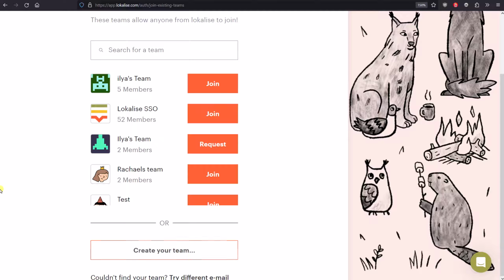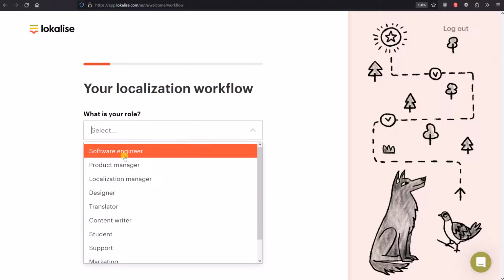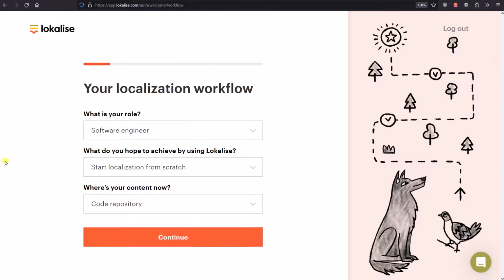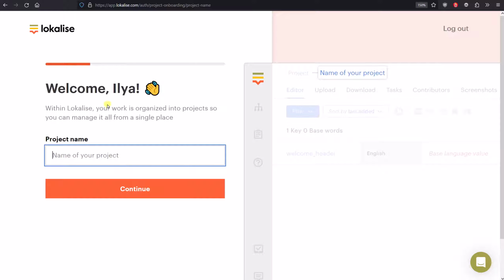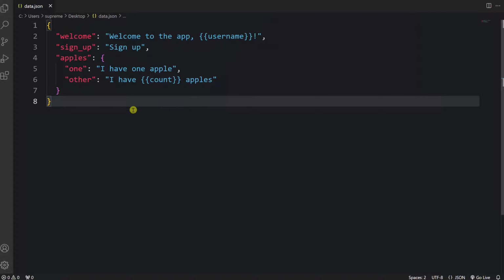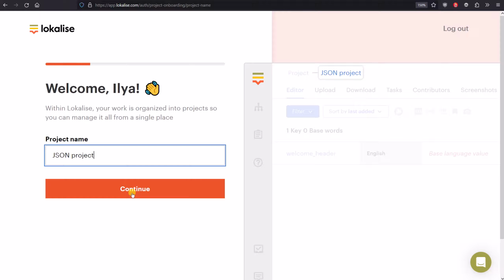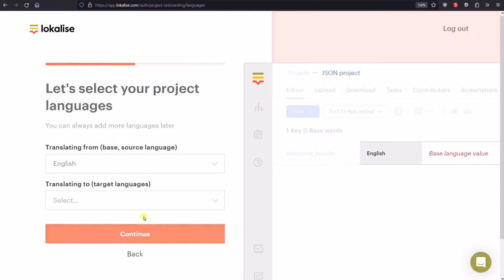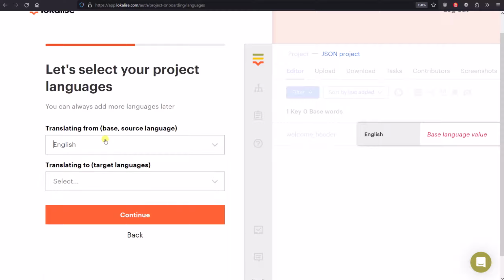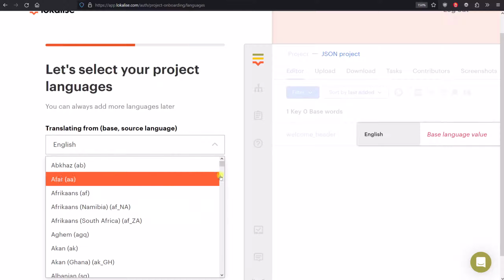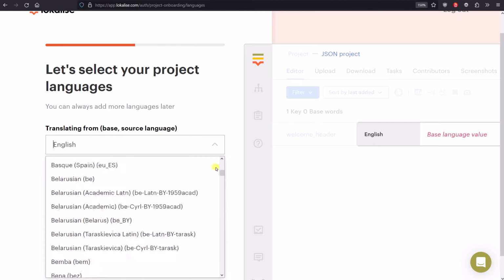If you don't, just say create, and after that, choose some role. It doesn't really matter in this case, and then you will need to give a name for your project. Maybe, I don't know, JSON project, because my initial content will be in JSON, but of course you can use some other format as well. And then, provide the base language. So my language is English, so I'm choosing, of course, English, but you can choose any other languages from this list.